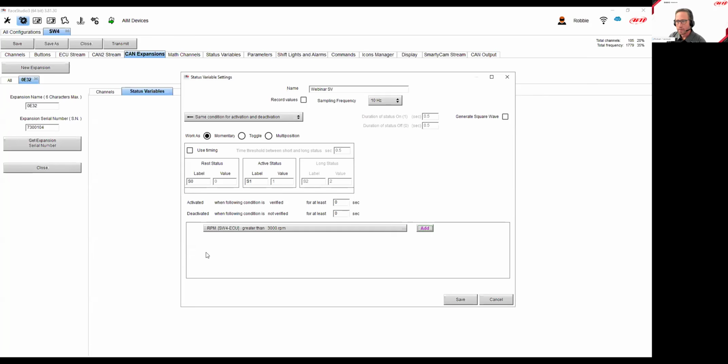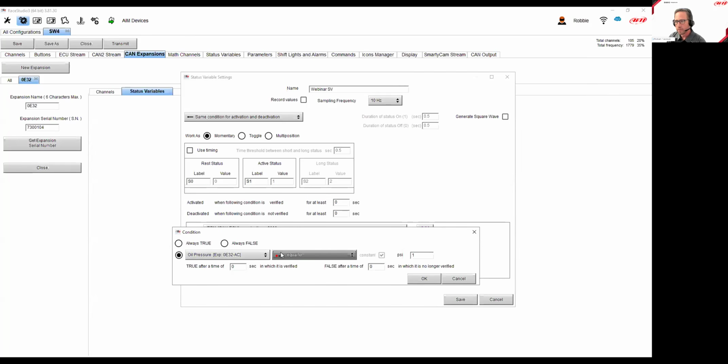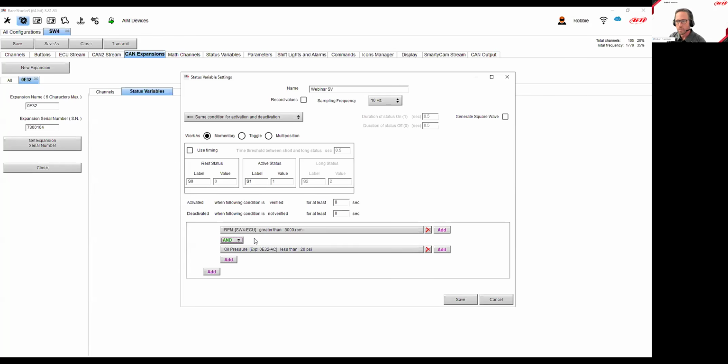And we're going to add, let's see, oil pressure from our EPM. And we're going to say if this is less than 20 psi. Okay, now I have this status variable event that is going to make it easier for me to program the power output.